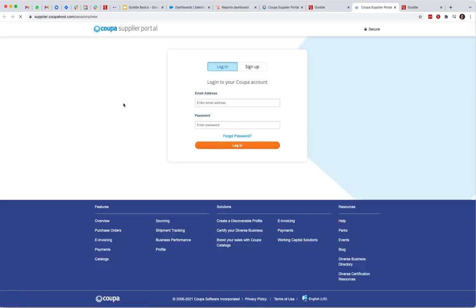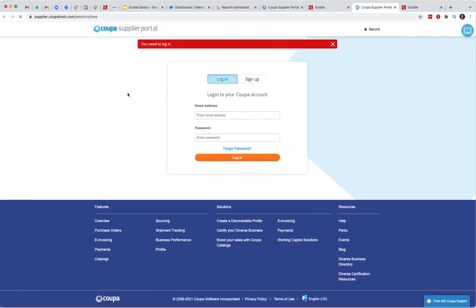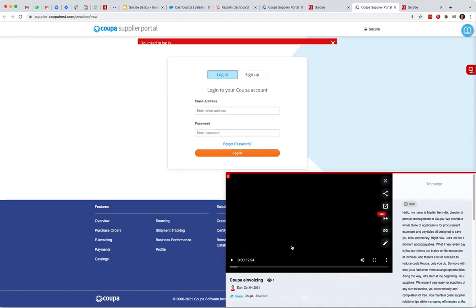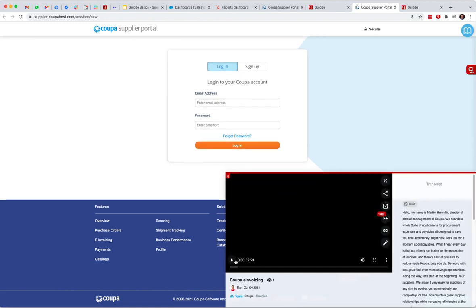What it does is it transports you to the right place, in this case to the Coupa application. And then the content is going to play where you need it to be. I'm not logged into Coupa, but as you can see, the playbook is playing directly where I wanted it to play.